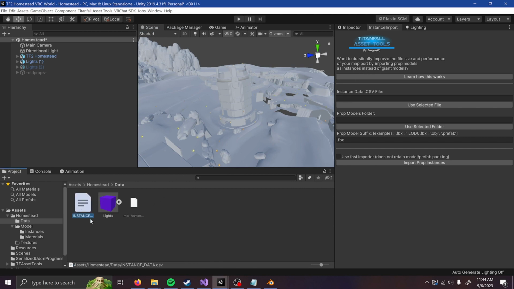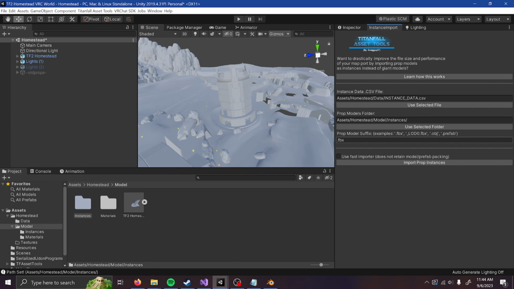So select the instance data file you just imported and press this handy dandy button and it'll set the path for you. Now find that models folder with all the instances, select it, just the folder, and do that same thing again. Now this bottom text box actually is pretty important.